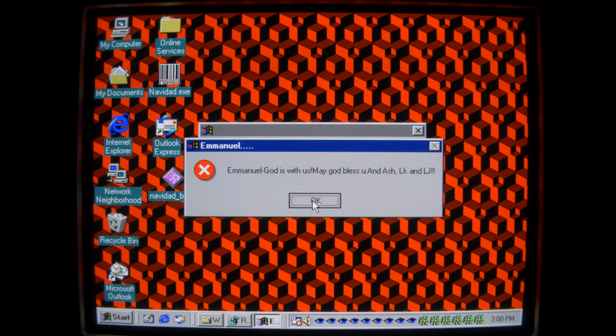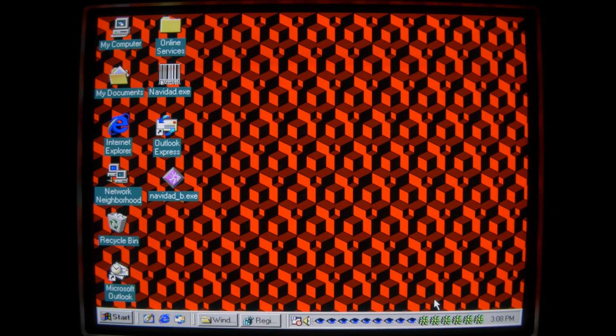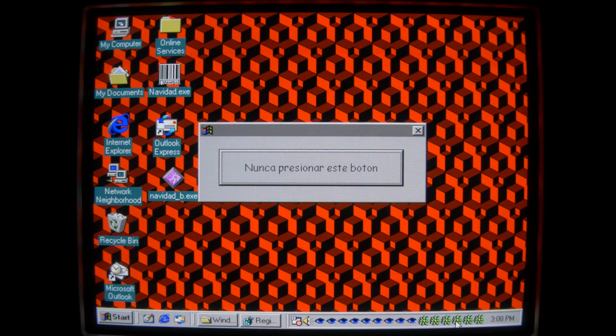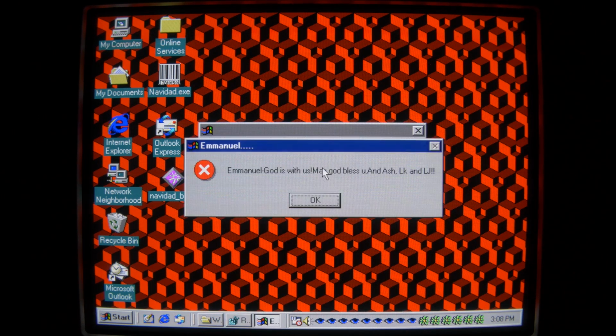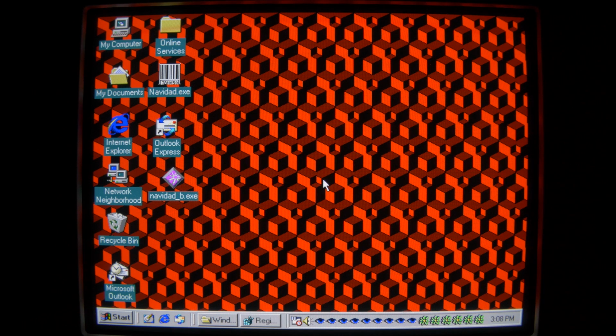You can't just right click and close it. You can click this as much as you want, and it just pops up as much as it wants. So you can see here, that's a lot of never press this button buttons. Anyway, I'm just rambling. It's not a super Christmas themed virus, but it is named Christmas in another language, so I think this counts.